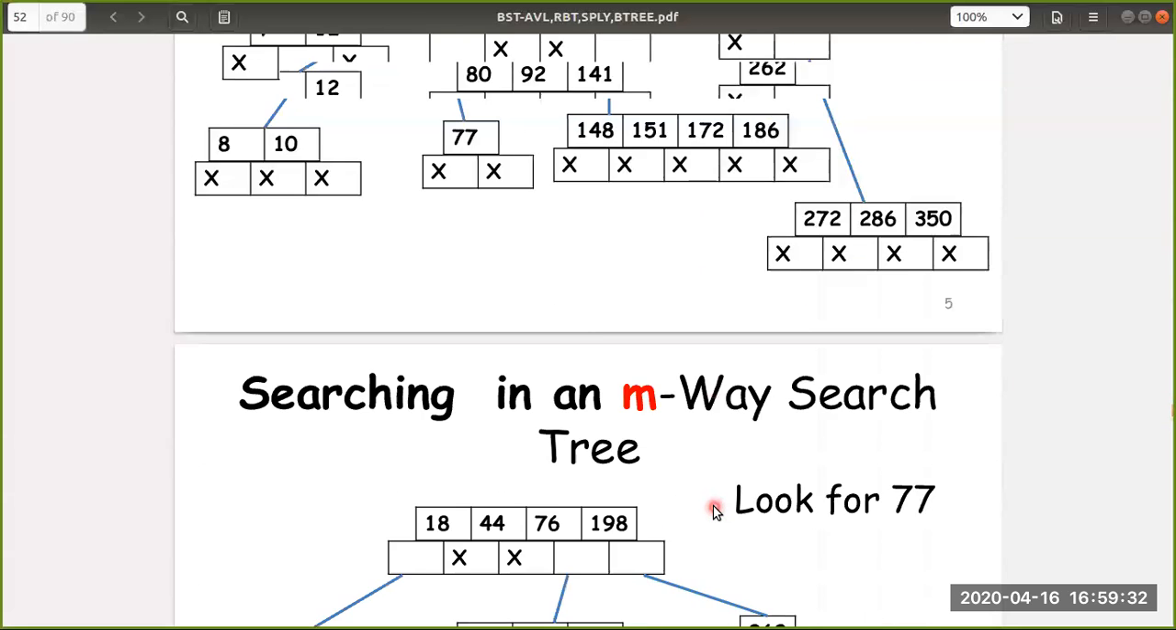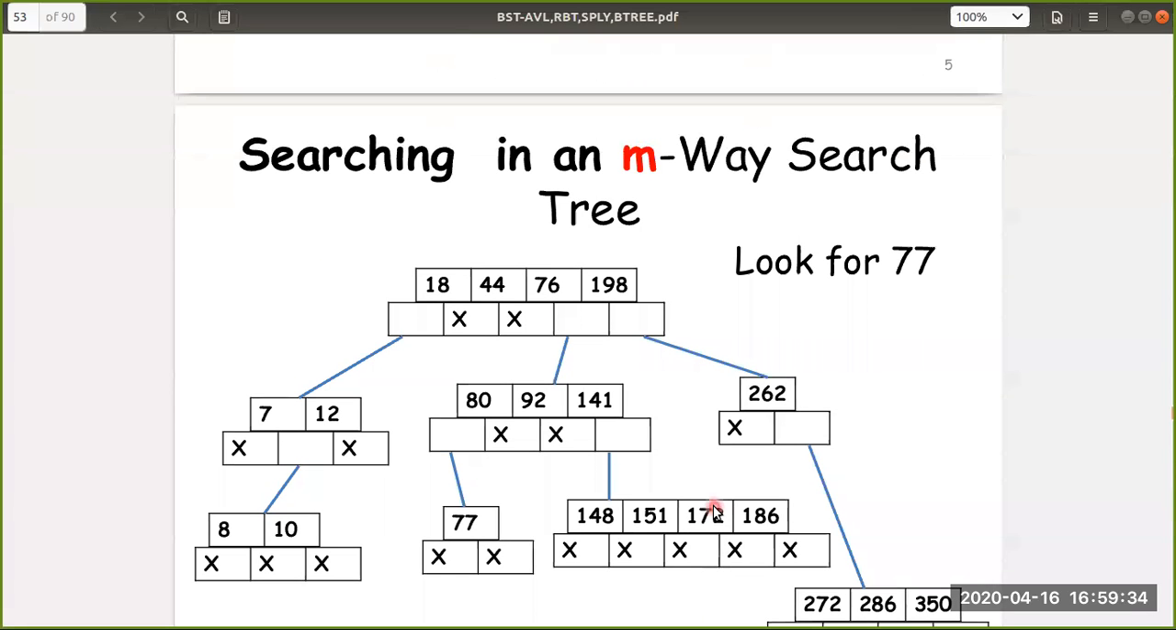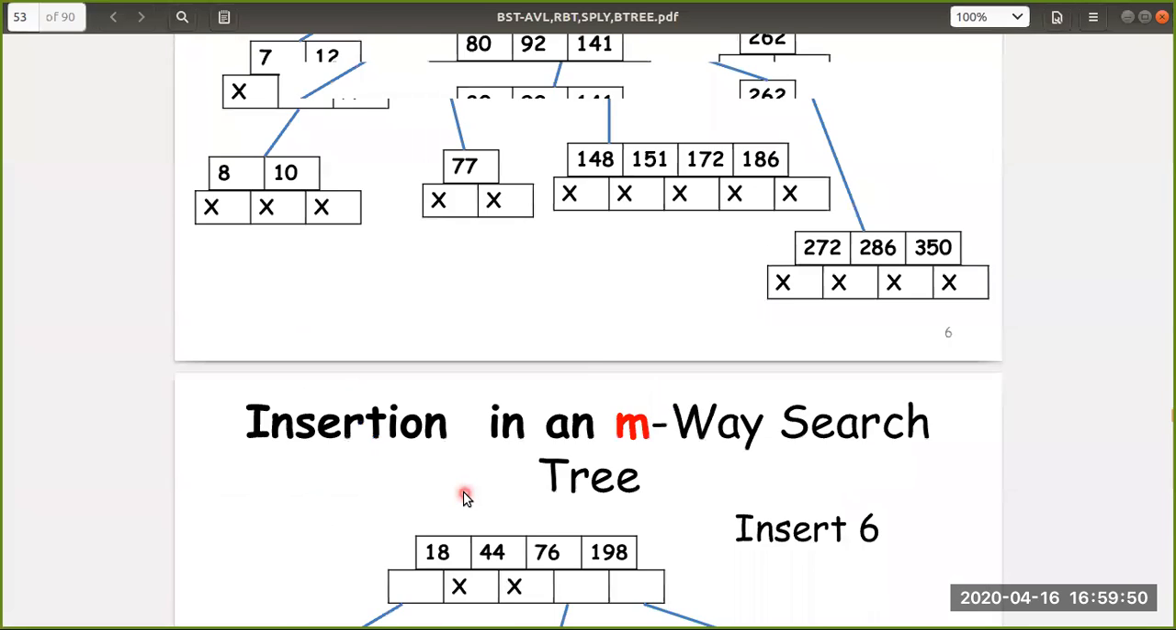Suppose we look for 77, a searching operation. Let's see. Look for 77. Yes, we can look: which is greater than? Which is less than? So yes, it is already there. Searching is very easy, but now let's see insertion also.